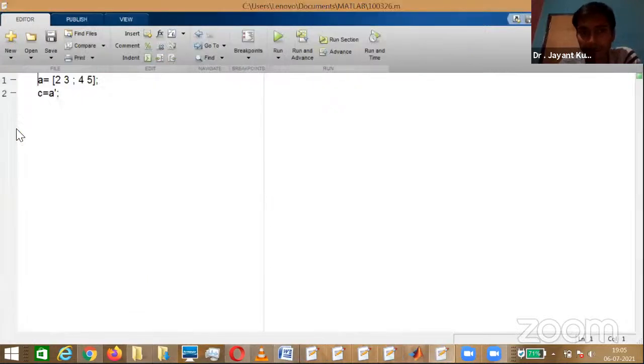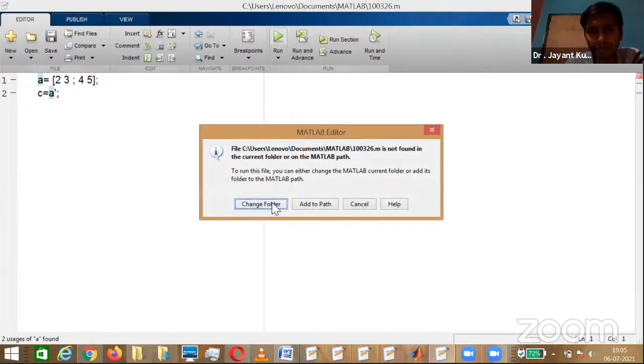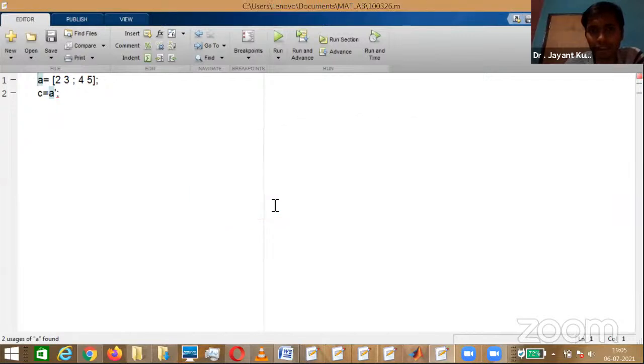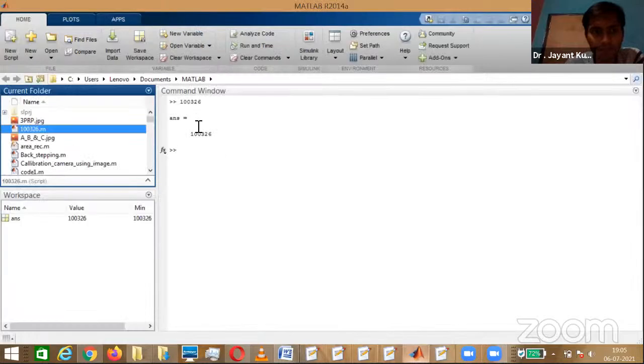While saving, there's some code. I have defined a equal to something and c equal to a. So it should create some variables in the workspace. But what will happen if I run? Oh, it is asking to change the folder. Okay, I change the folder. So what will happen if I go to the command window? See, it prints the answer 1000326. It is not running the code. In the workspace, you can see which variables are created during the code.